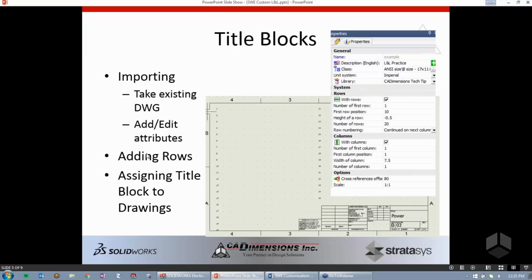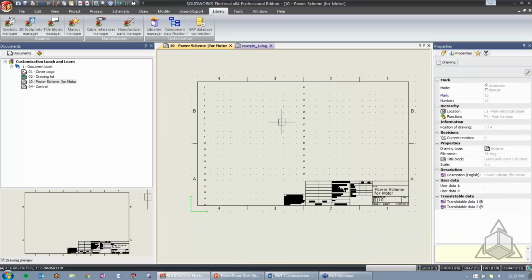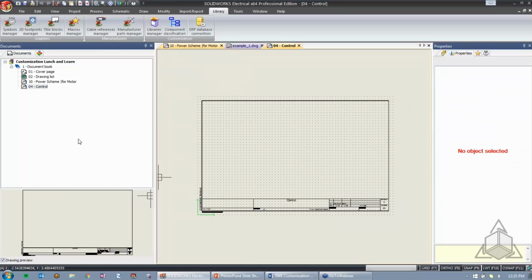So for that title block, we imported some existing title block out of my SOLIDWORKS DWG, brought it in, we added attributes, we edited attributes, and then we went through and added rows. So the last thing I want to do here is go ahead and assign this title block, my new title block, to my other drawings. So my control drawing is still this older one.